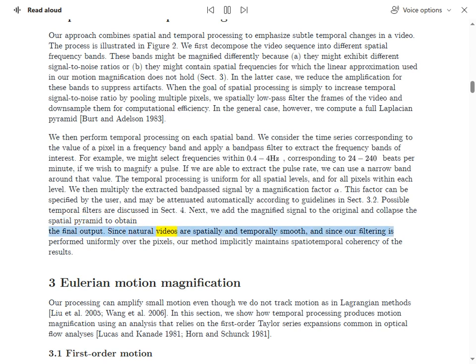Since natural videos are spatially and temporally smooth, and since our filtering is performed uniformly over the pixels, our method implicitly maintains spatiotemporal coherency of the results. 3. Eulerian motion magnification. Our processing can amplify small motion even though we do not track motion as in Lagrangian methods. In this section, we show how temporal processing produces motion magnification using an analysis that relies on the first-order Taylor series expansions common in optical flow analyses.